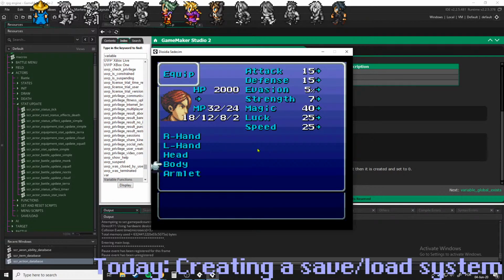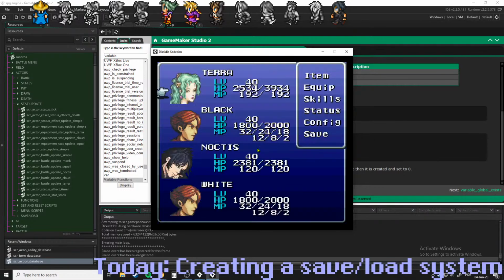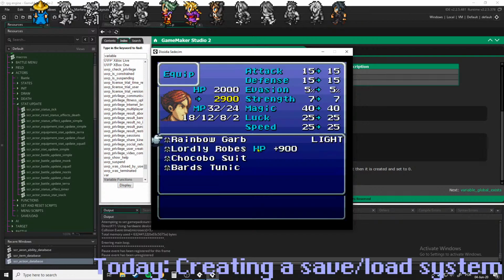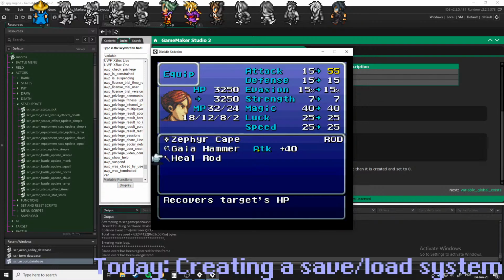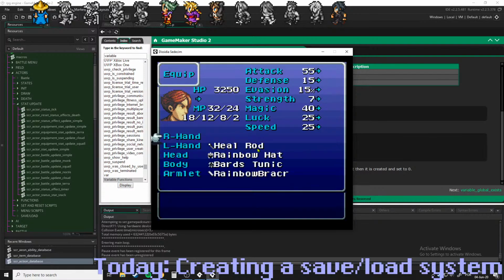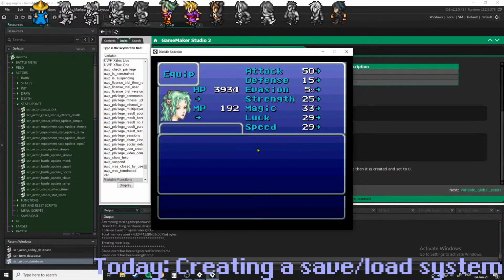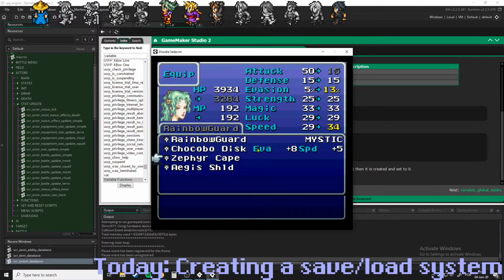Minerva, the best one. For the White Mage, this is the White Mage? Yeah, this is the one. I'm gonna give the White Mage the Bard's Tunic to protect from silence. Rainbow Bracer. Rainbow Hat. Heal Rod is very useful here to indirectly cure. Zephyr Cape increases evasion and speed, that's all.